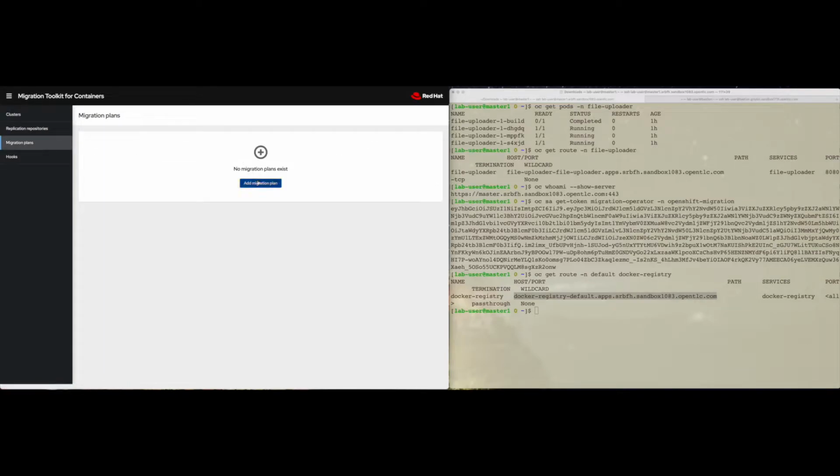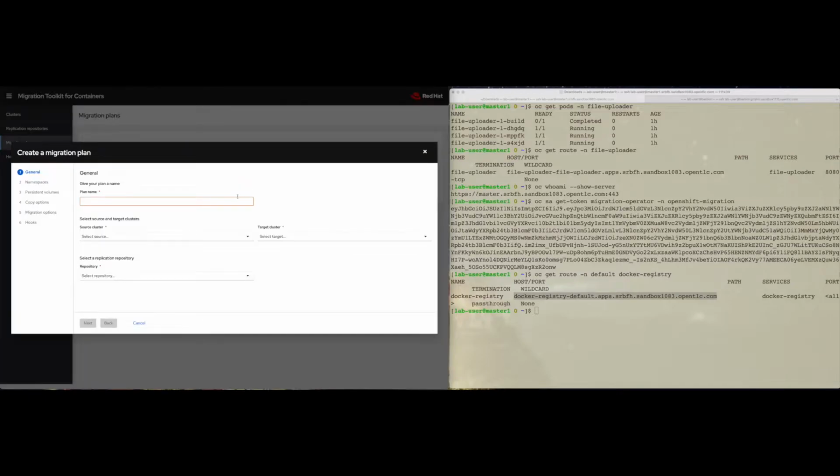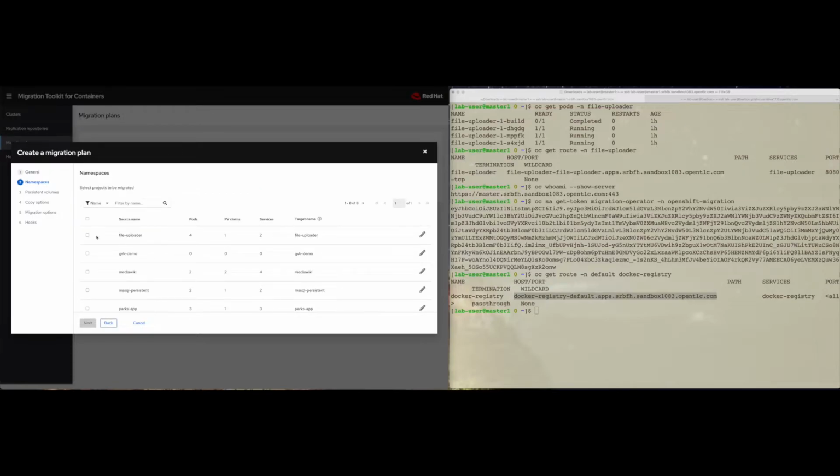Now that we have both of our clusters in our system, we need to add a migration plan. We click Add Migration Plan, and we give it a plan name, File Uploader Migration Plan. We say what the source cluster is, and then what the target cluster is, OCP3 and host. And then we choose our replication repository. Clicking Next, we choose the namespace we want to migrate. Click Next again.